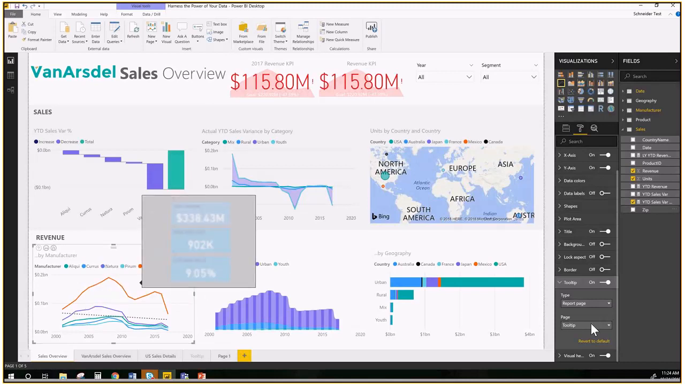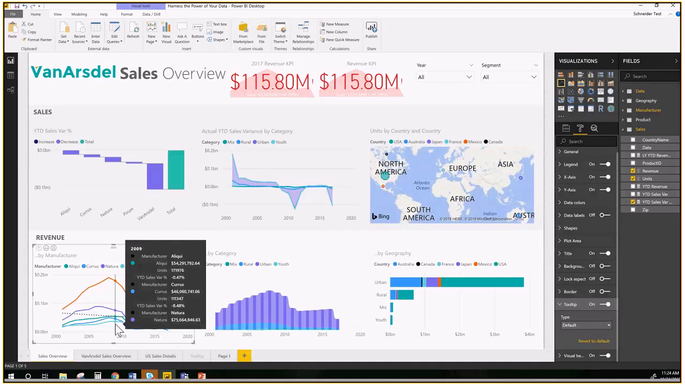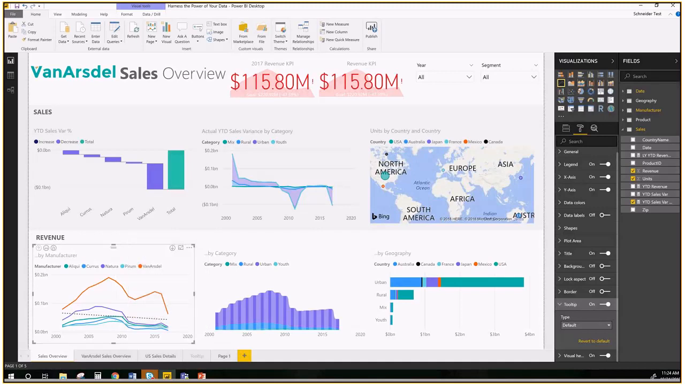So that's one really cool feature that was released, and I can flip that back to default whenever I want. So now it's just showing the regular tooltips. Another cool feature that I really liked when it came out was the sink slicer, or the slicer sink.